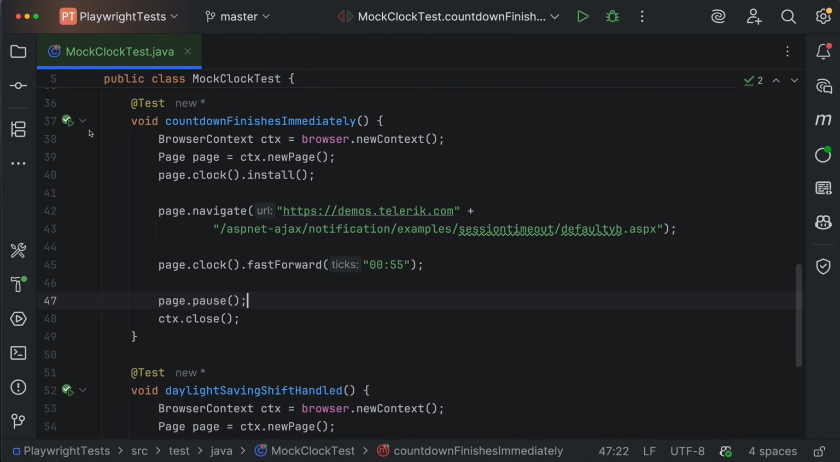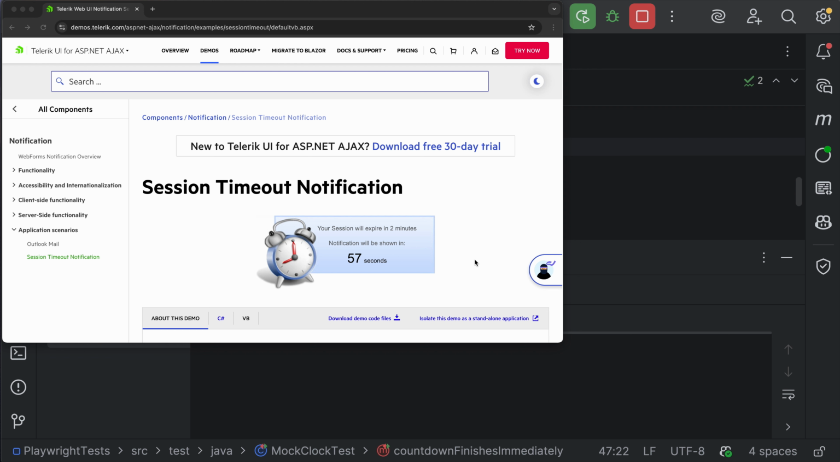So this fast forward is like closing your laptop for 55 seconds and opening it up again so the queued timer can fire immediately and the notification shows up without the wait.